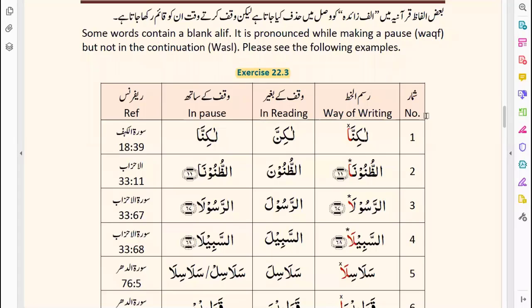In some circumstances, you have a blank alif, okay? It is pronounced when making a pause, a waqf, okay? But it is not pronounced in continuation, in wasl. So that means if you're pausing and your last letter that you're pausing on is that blank alif, in those situations you will pronounce the alif. If you are continuing to read and you are not making a pause or taking a breath, the word will be recited differently and you will ignore that blank alif.